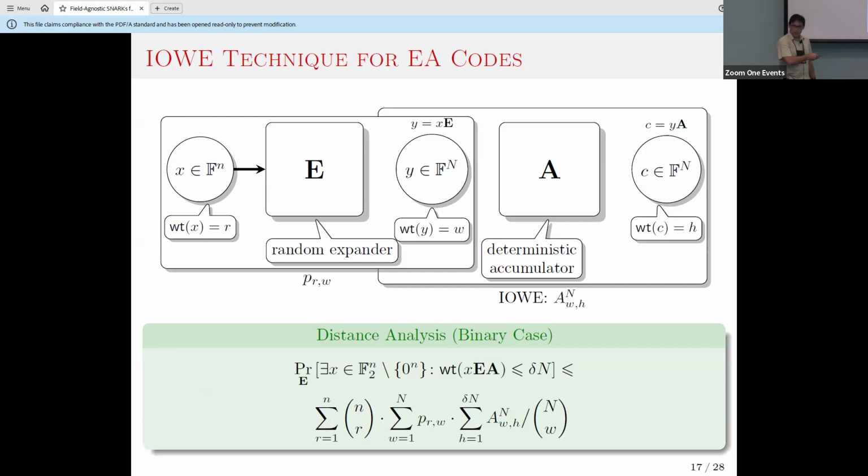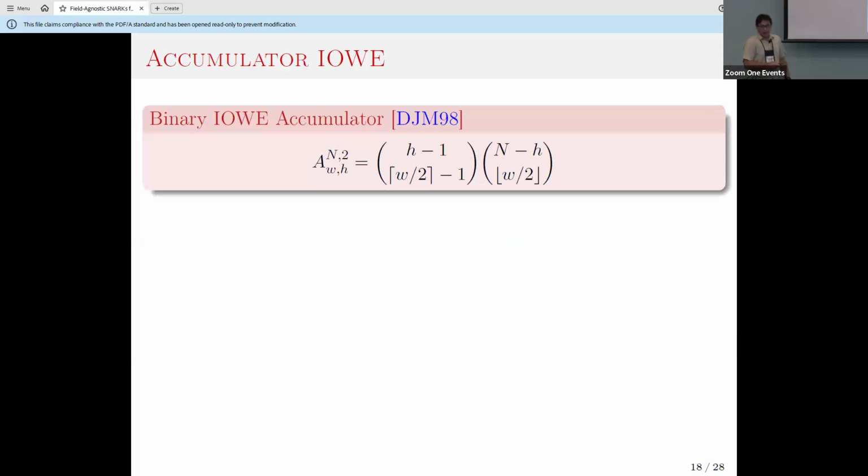So the binary distance analysis breaks down to applying some union bound, and then what you get is this expression here. And this is exactly the expression we bounded poorly in our paper to get the inverse polynomial probability. But I haven't told you what this is. What is A sub wh? Well, fortunately for us, in the binary case, this is known from prior work. It looks like something like this binomial. You can show it via a stars and bars type theorem. And again, this is the number of weight w vectors in F2 that map to a vector of weight h under the accumulator matrix.